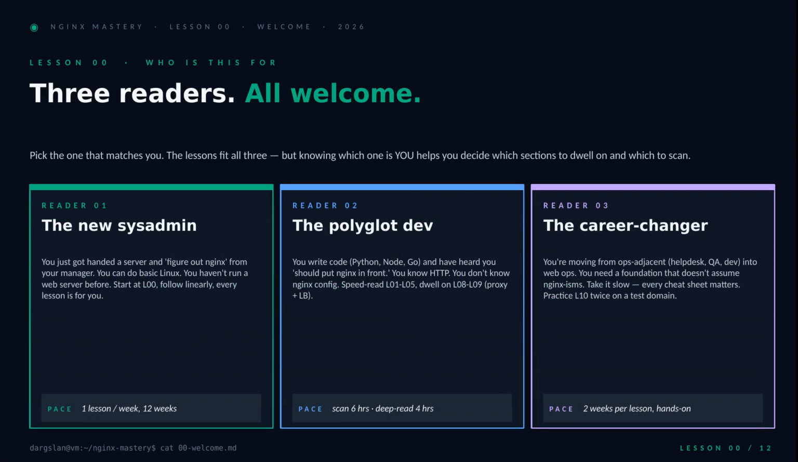With the prerequisites sorted, let's figure out who you actually are, because 3 different readers will land on this course. If you're a new sysadmin handed a server and told to figure it out, go linearly, 1 lesson a week. If you're a polyglot developer who already knows HTTP and just needs Nginx in front of your app, scan the basics and slow down at proxying and load balancing. And if you're changing careers into web ops, take it slow. 2 weeks per lesson, every cheat sheet matters.